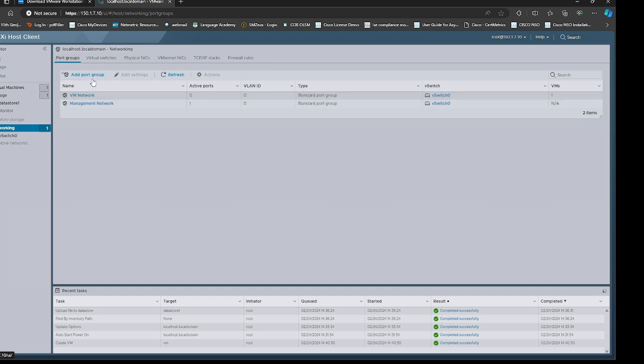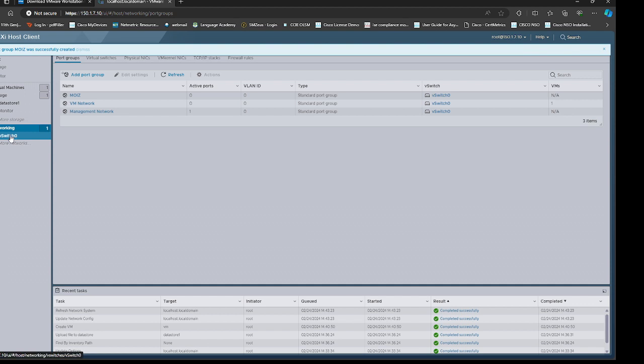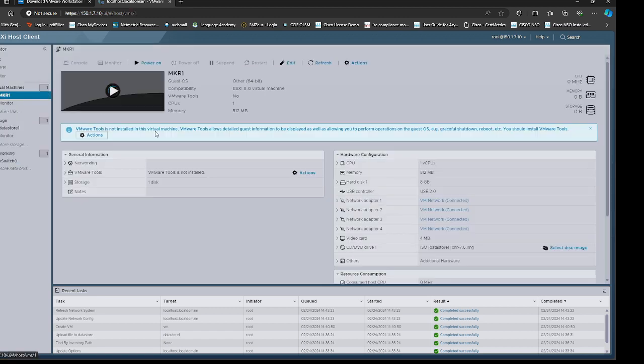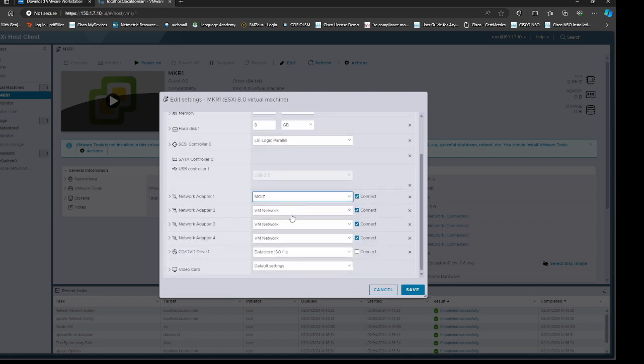So I will click on port group, click on add port group, and here I will say that for now this is the MOIS one. There is no VLAN ID. Again, that is the advanced networking. We don't worry about it. To which switch? Currently I have only one switch, switch 0. I will select that one and click on add. Now I will go back to my switch 0, and now you should see that there is one new port group. Now, if I go to my virtual machine, I will click on edit settings, and here I should see the new port group.